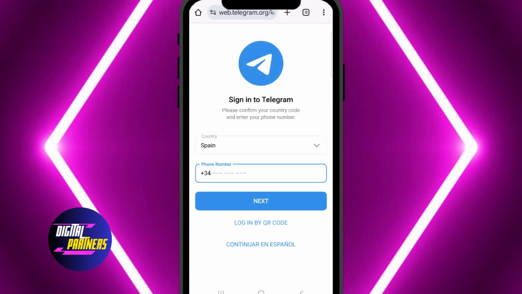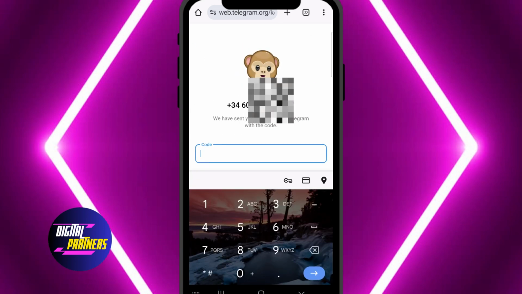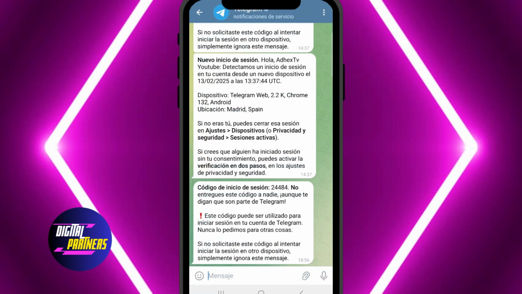Now, log in using your phone number or scan the QR code. If you choose the phone number option, enter it and tap Continue. Telegram will send a verification code, but not via SMS. You will receive it in the Telegram app. Open Telegram, find the code, and enter it on Telegram Web.